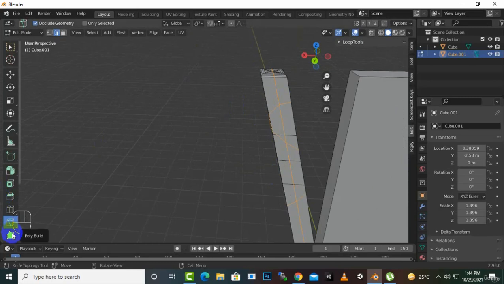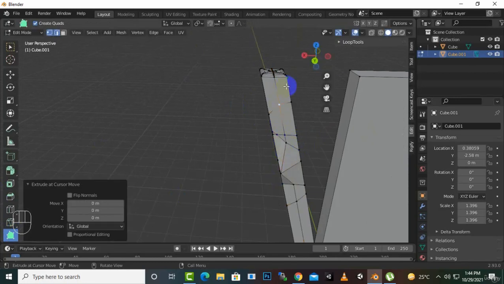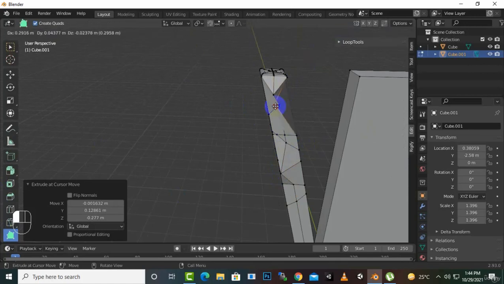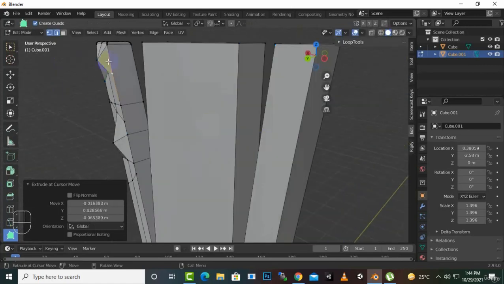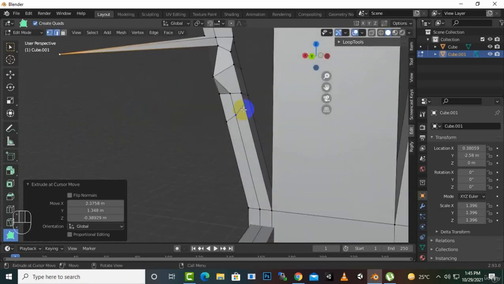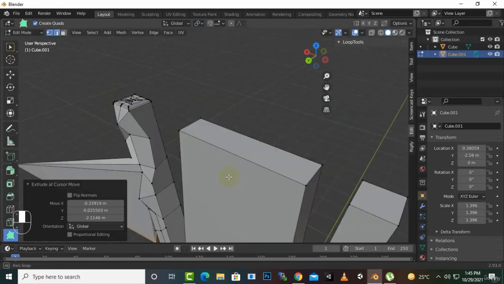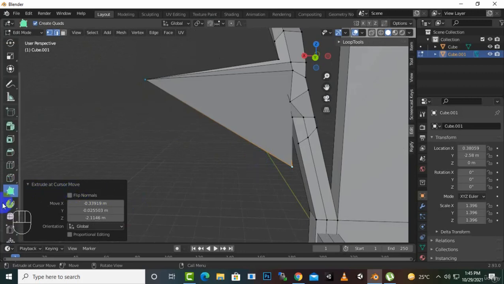We also have a poly build tool, which we can use to create poly builds like this. Here you can see we can just select this tool to extrude these sections a little bit. And whenever we haven't joined two sections, this tool is important to create some polygons like this. So it is a very important tool as well, and very useful.